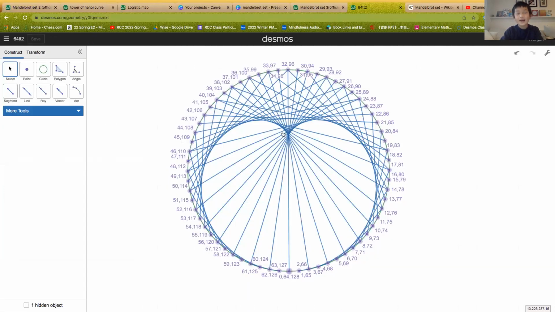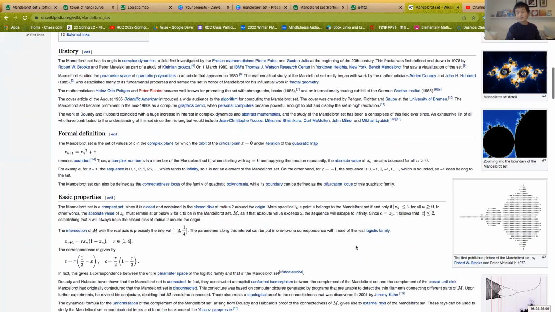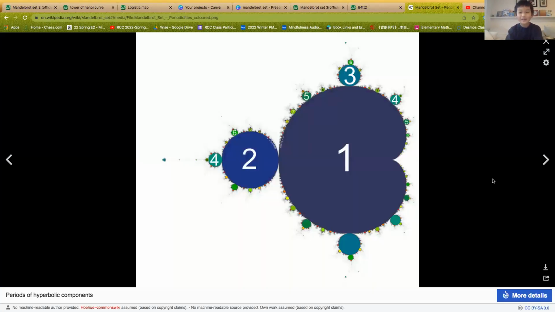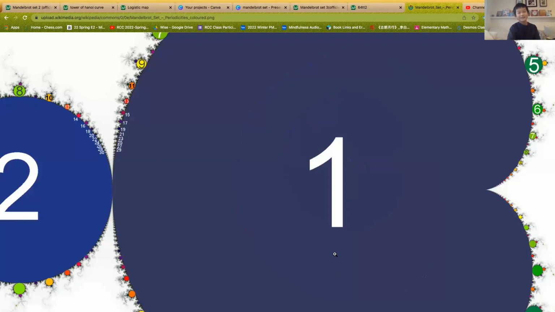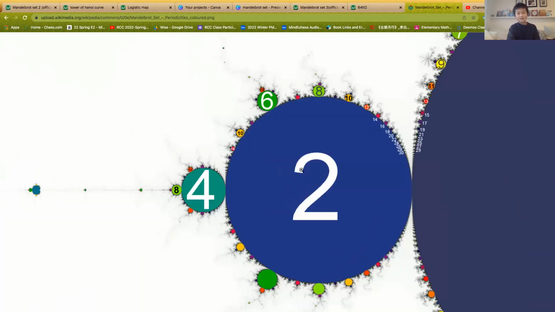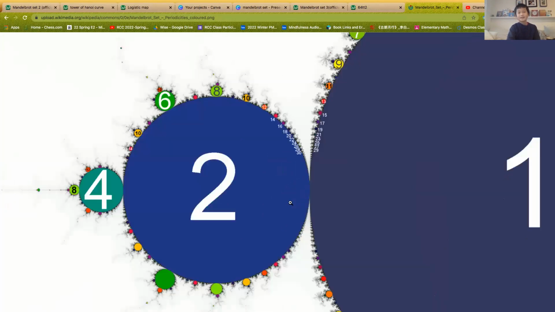You know how the main bulb is a cardioid. So I call it the main cardioid. That main cardioid's value is 1. If you don't believe it, look here. The main cardioid is here, and its value is 1. See? 1. Everybody can see that. With each smaller circle after it, the value doubles. 2, 4, 8.